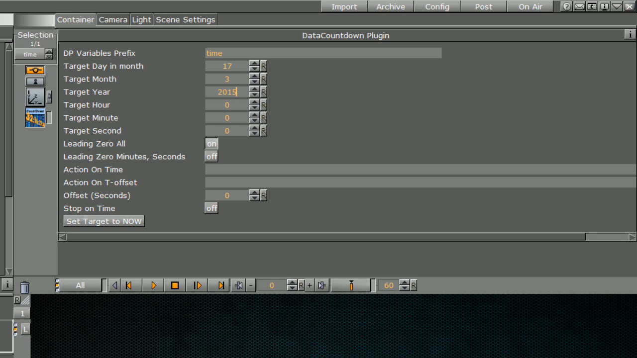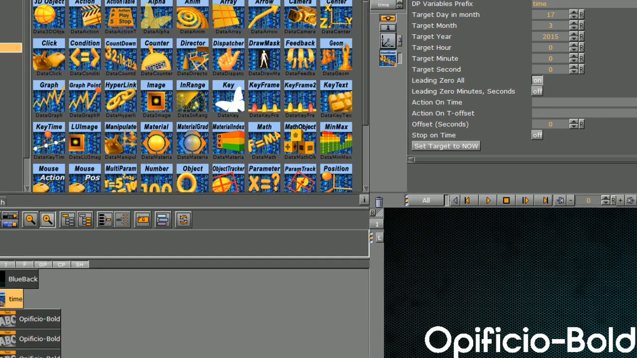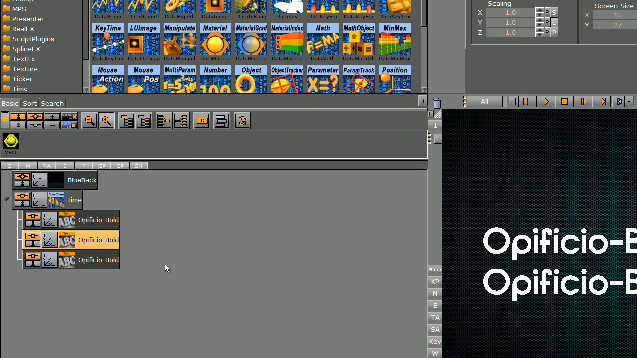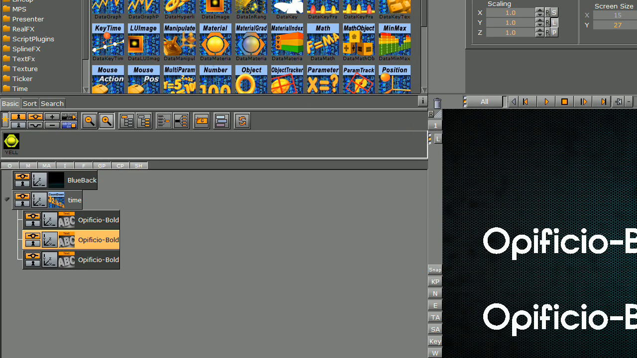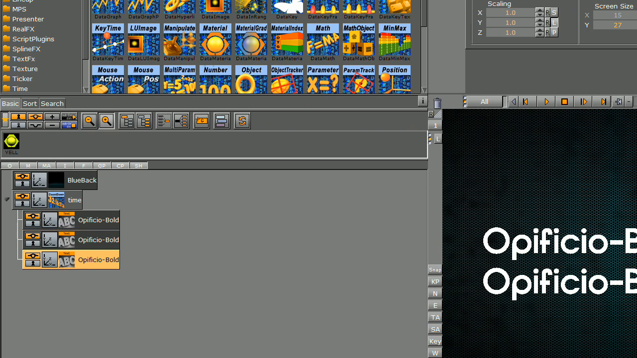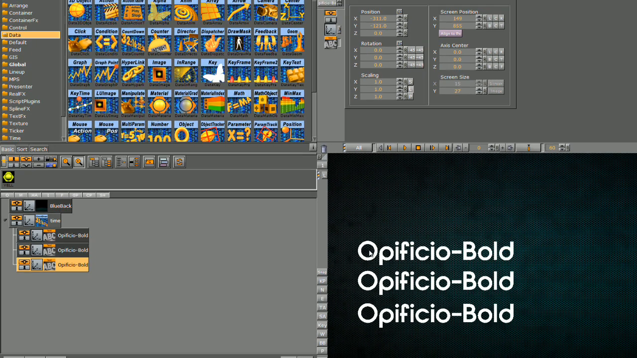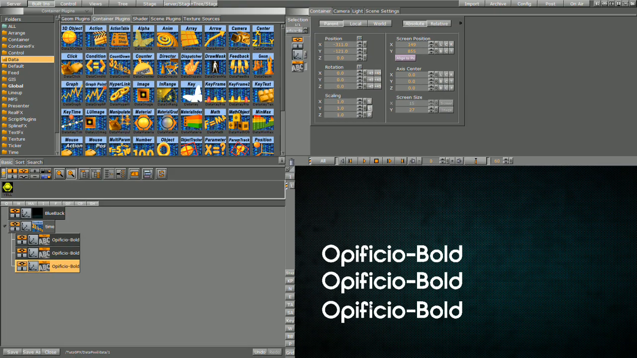Now, since we filled out a day, a month, and a year, we're going to need 3 containers. So we're going to copy our text 3 more times, and let's just spread these out here, and we can drag these down to separate them. All right, so one's going to be the month, the day, the year.